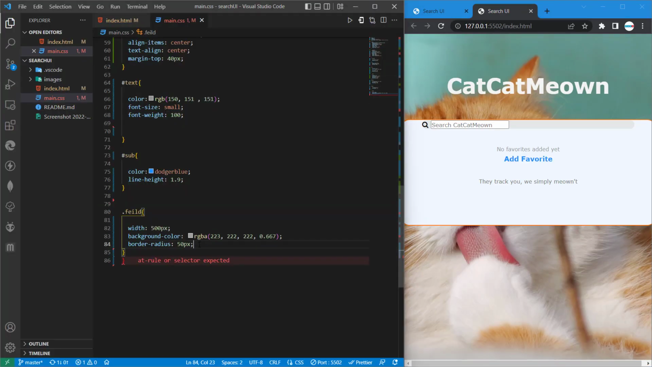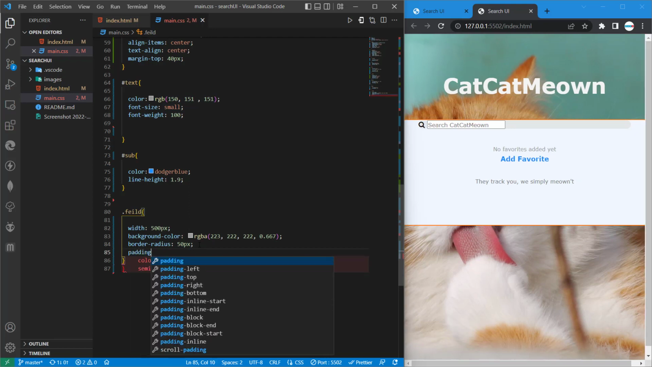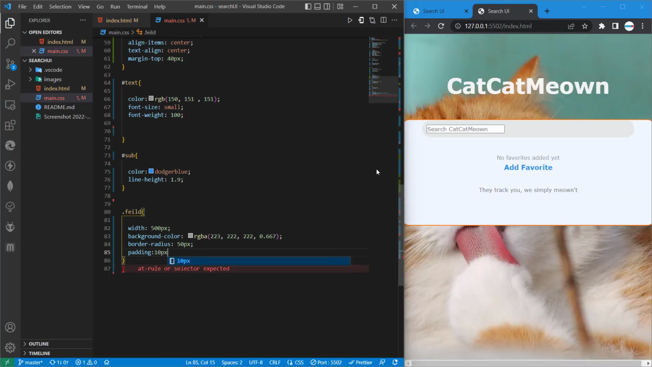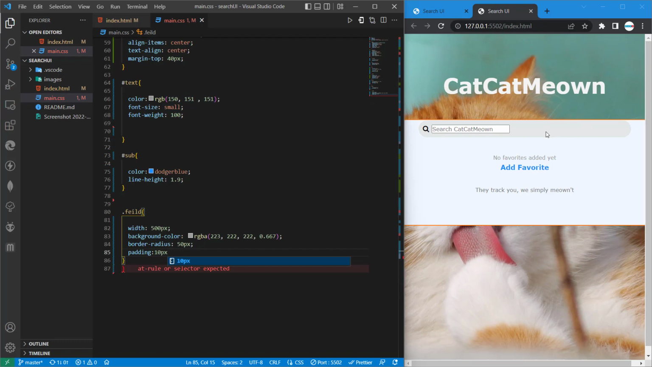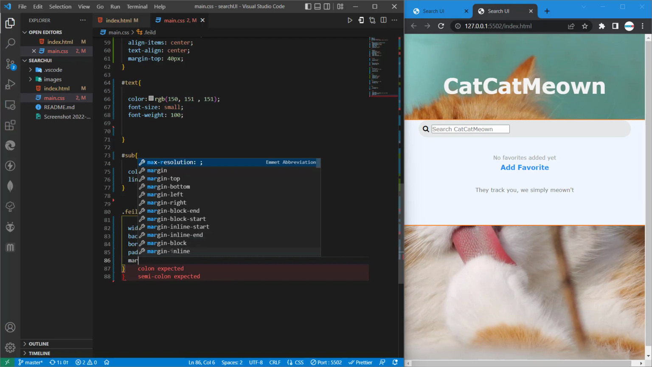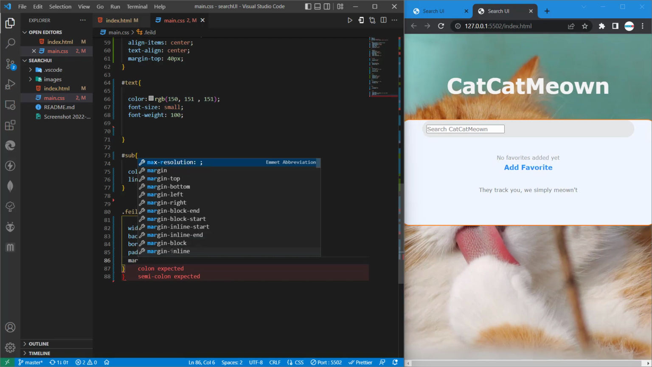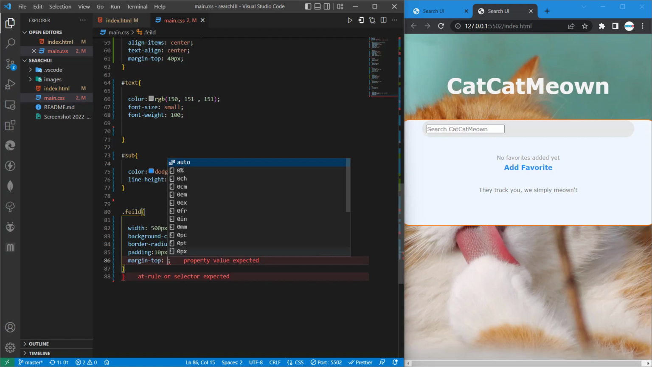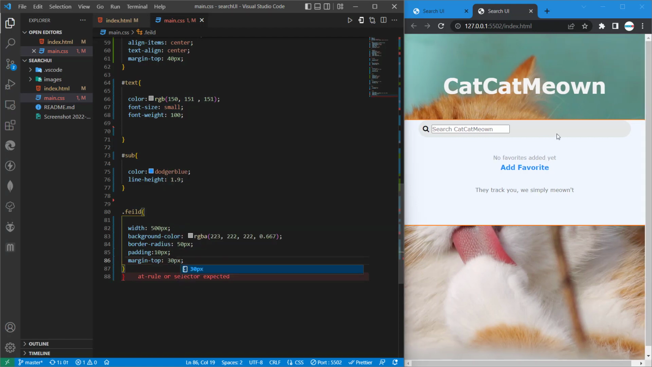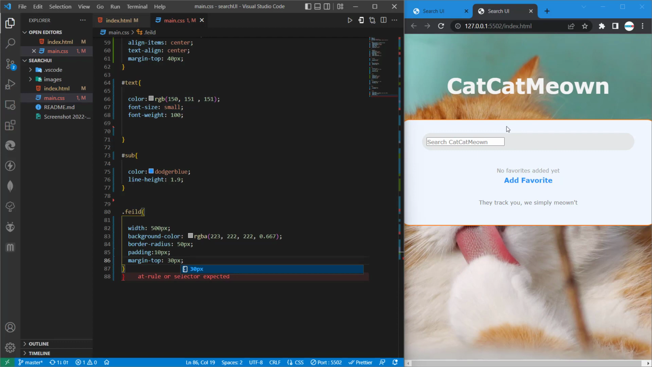Then we are going to give it another property, a padding. Padding on all sides, so 10 px for all sides. It's enlarged a bit, and then we'll give it a margin top of 30 px. So margin top of 30 px. So this is our div. We'll work on our inputs later on.